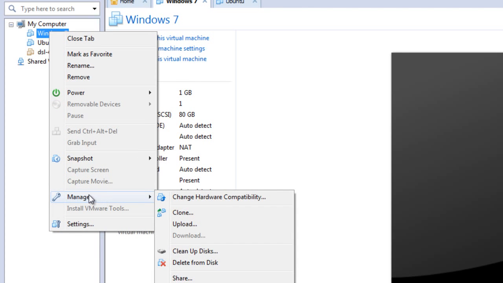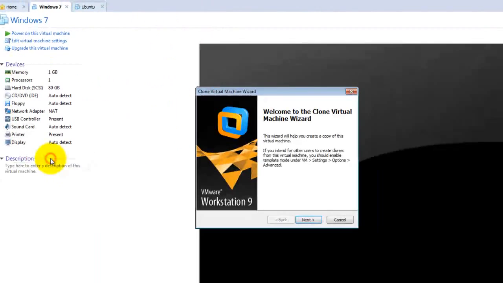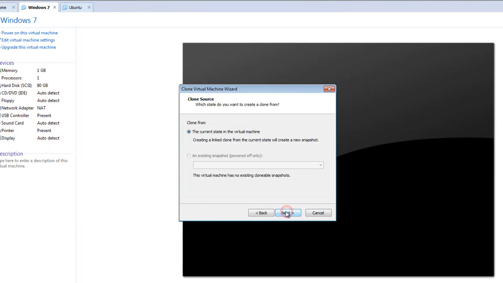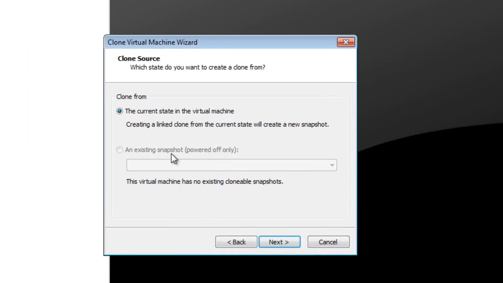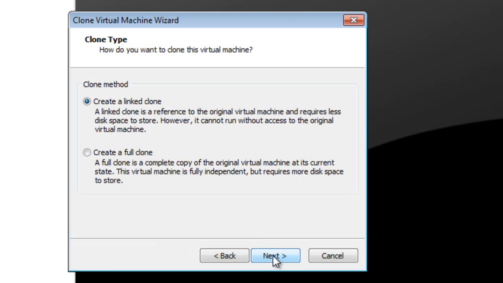So what I want to do is right click on the Windows 7, or whatever you've named your virtual machine, then go down to the Manage tab, and I want to clone it. It'll walk through a wizard. I want to clone from the current state, so I'll hit next, and then it'll give me some options here.